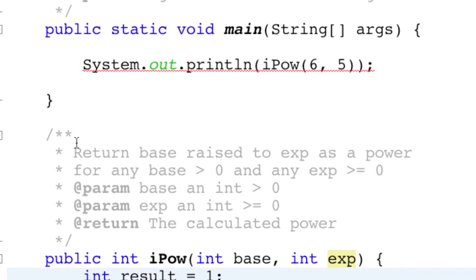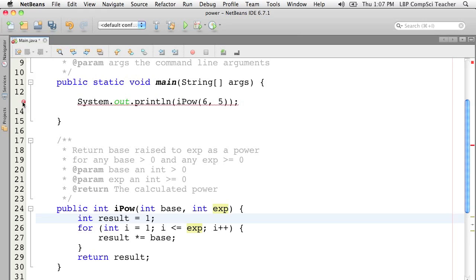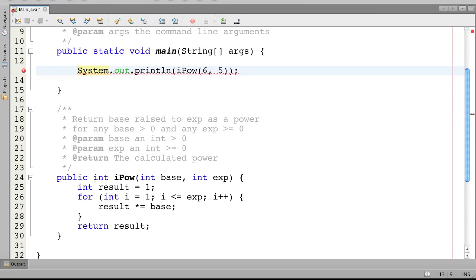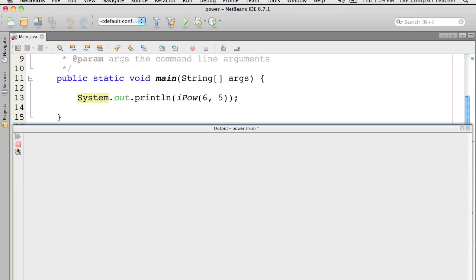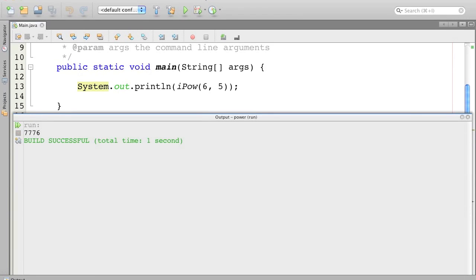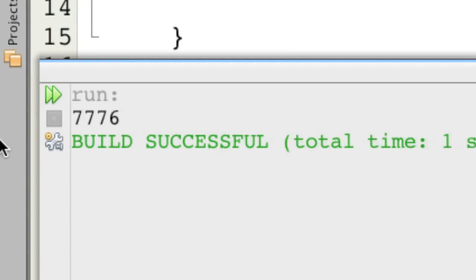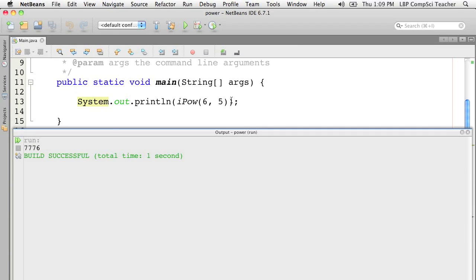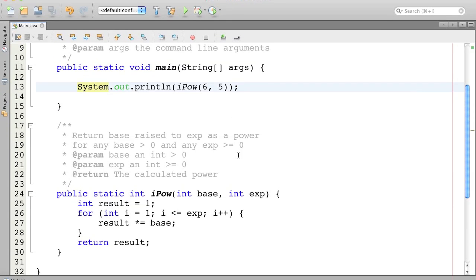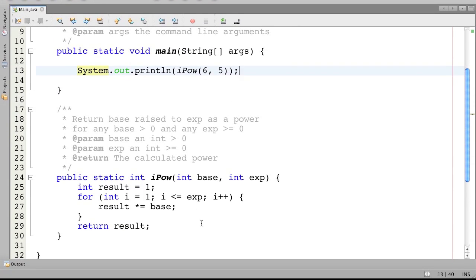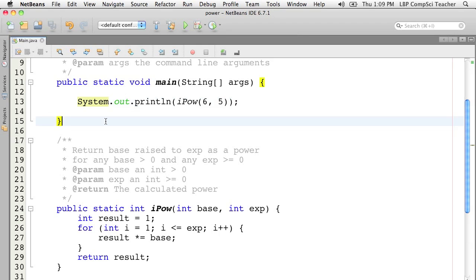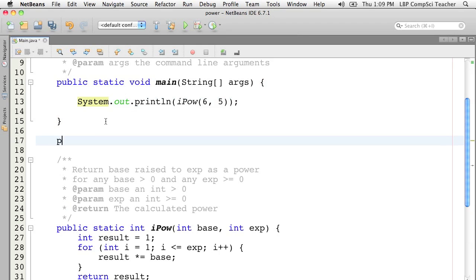Let's take a look at how that would work. Since I'm calling this method inside of a class's main method, not creating any objects, I need this method to be static as well. Okay, so that is the correct answer, and we now have our iterative solution to calculate a power. What would it look like if we solved this same problem recursively?